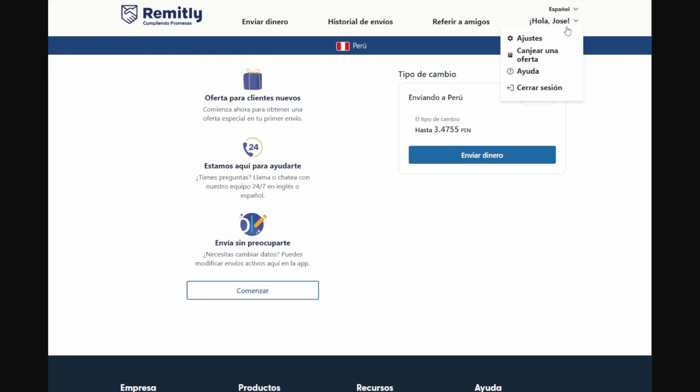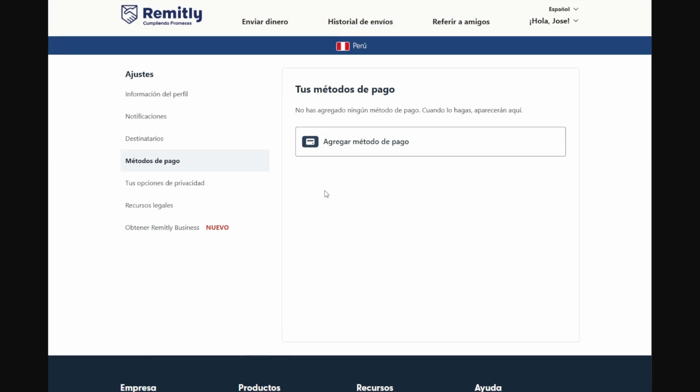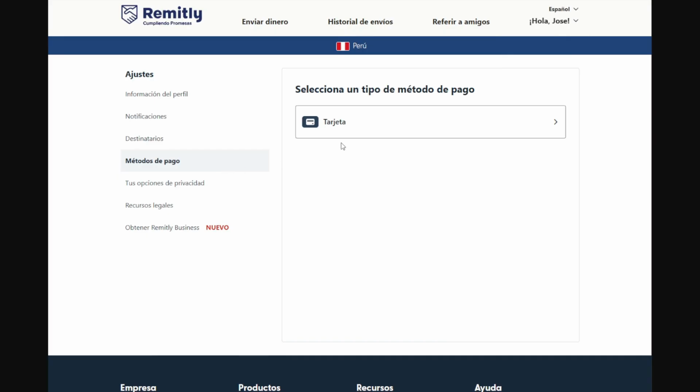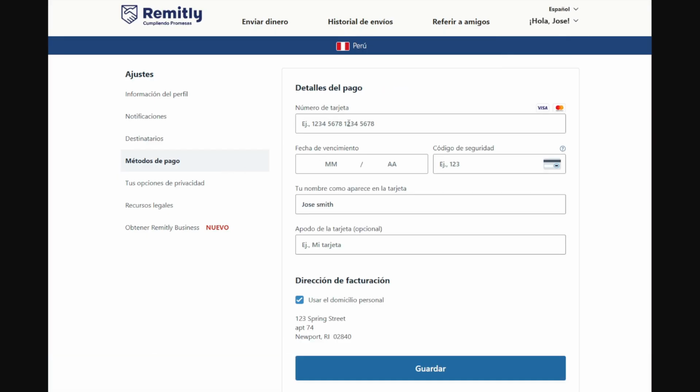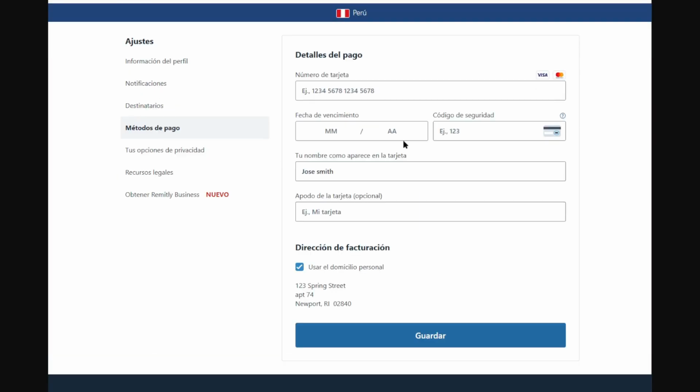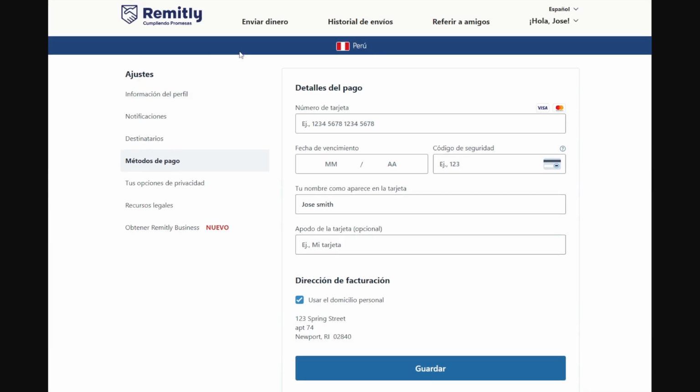Secondly, what we have to do is even easier. The second step is to go here to your name, click on settings, and then here where it says payment method. We're going to click where it says add payment method and choose the card option. And well, here what you need to do is enter your card details or whatever payment information appears for you.